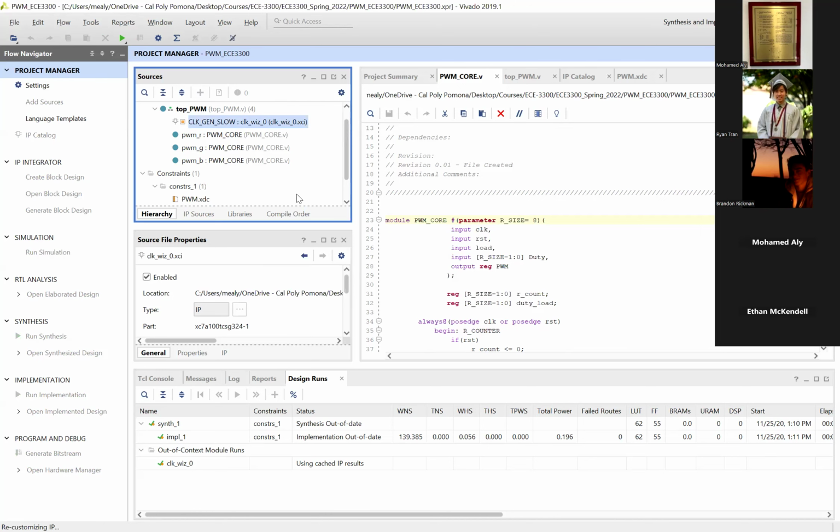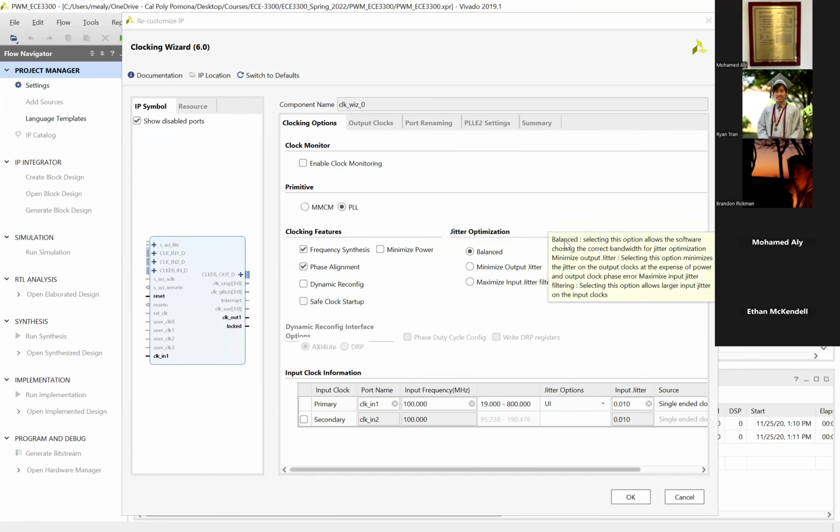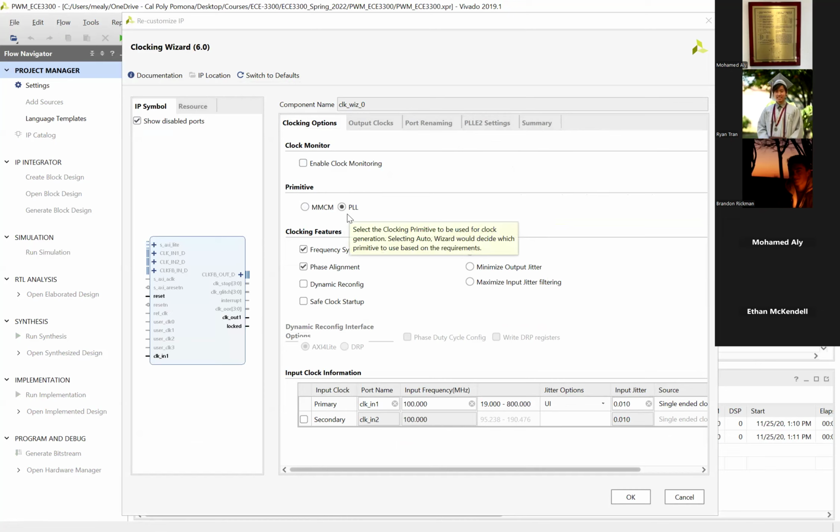See? It's very simple. If you click on that thing, did you see how it looks? It's telling you the clock options, output clocks, port renaming, PLL, whatever, right? So here in the option, I just said PLL. The PLL is a luxury of a device that allows you to produce from 6.7 megahertz up to 450 megahertz from the 100 megahertz.